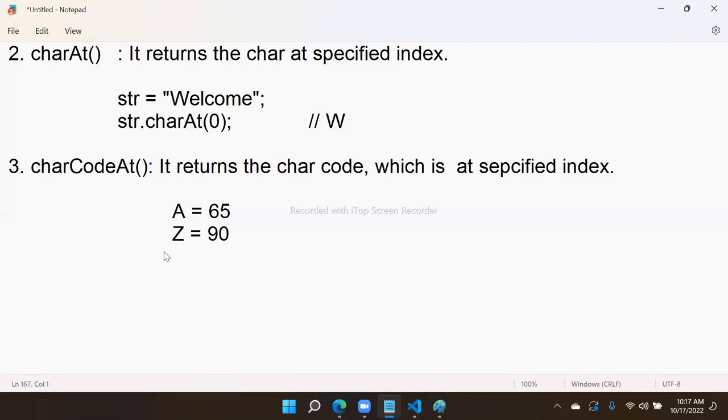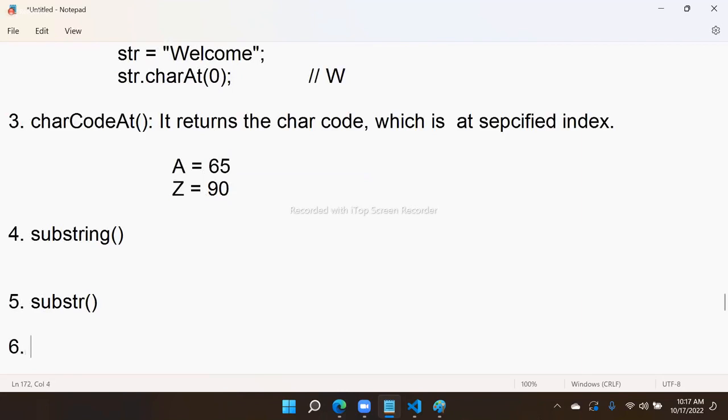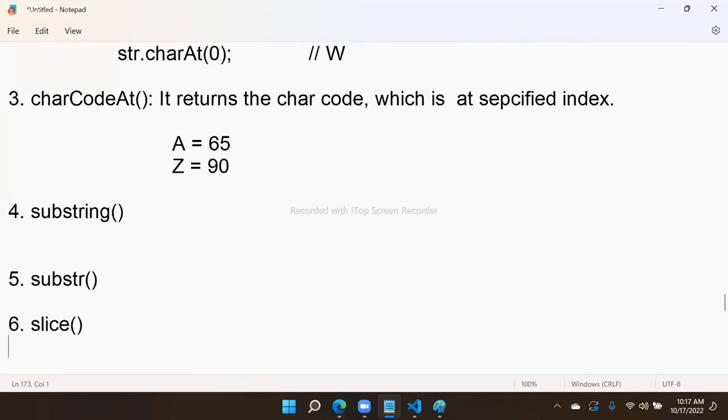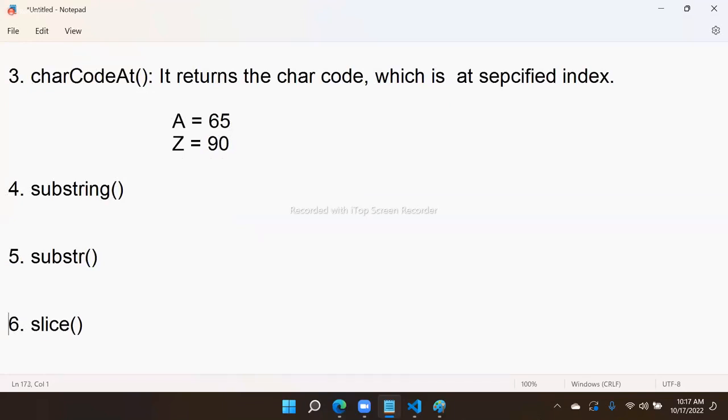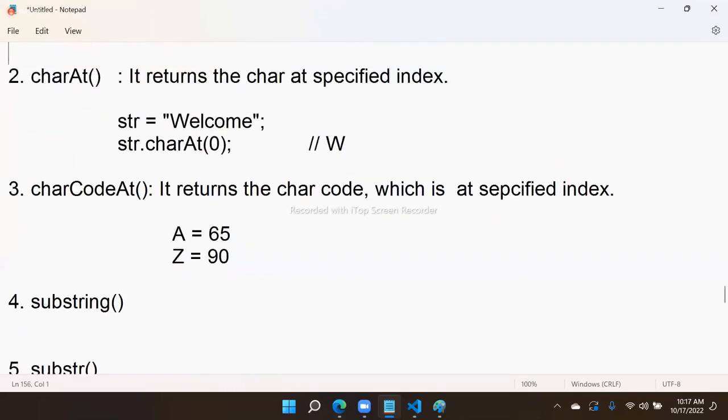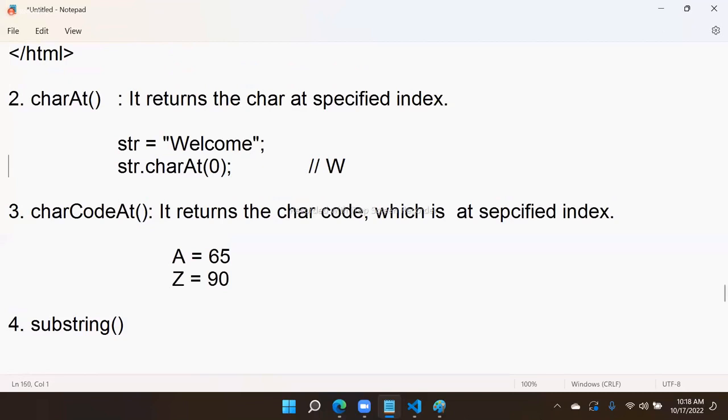What you have to learn is another option called substring, another one substr, and another option slice. These three are important, and you can use these three combinations correctly. Without that you cannot. First we will see how to use char code at. I will show you that, then we will see caret and substring and all.